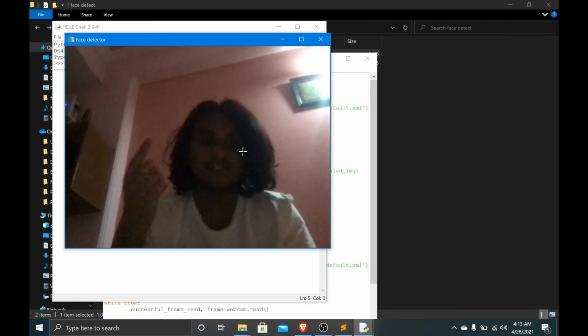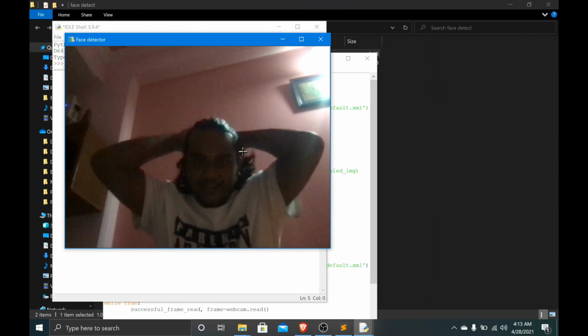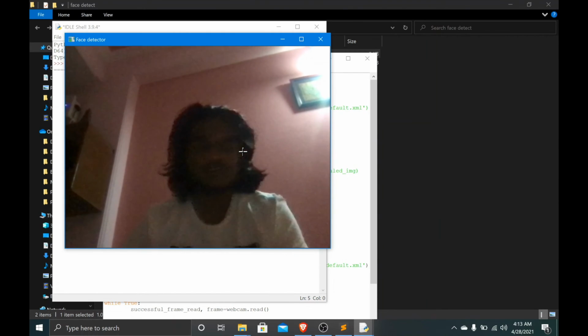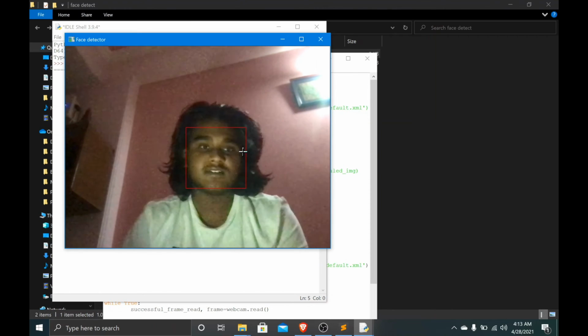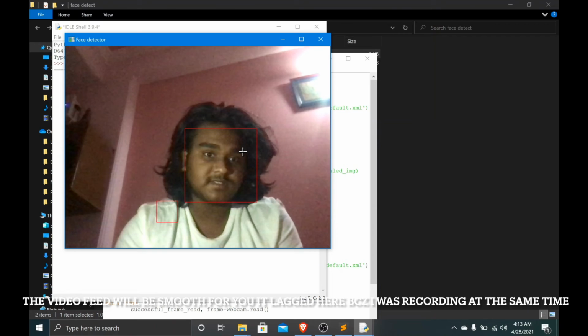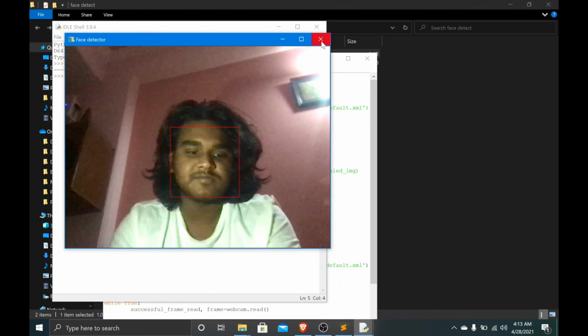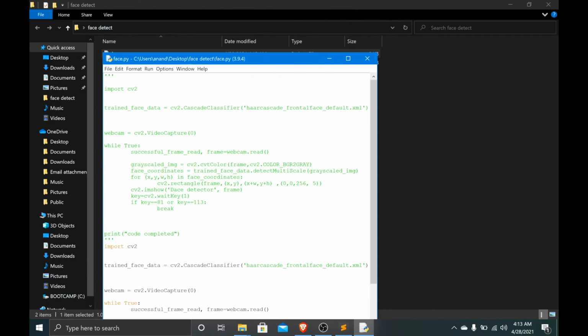So see, it draws a red box. Okay, the lighting isn't very nice right now. Let me turn on my flashlight. See, once there's some ample light, it can see it and draws a red box. Okay, let me stop the program. Yeah.